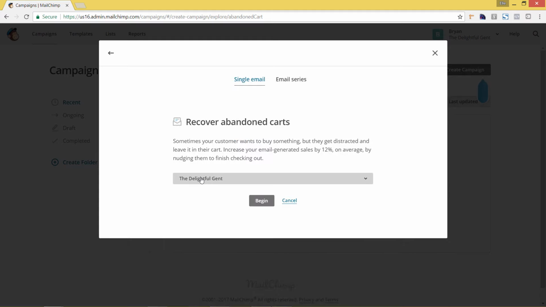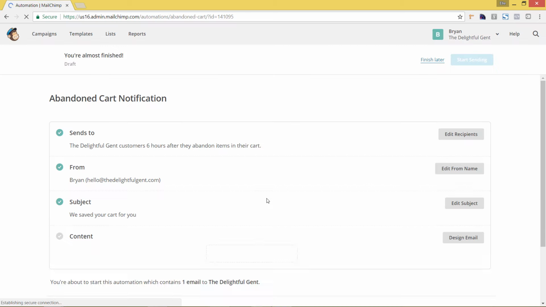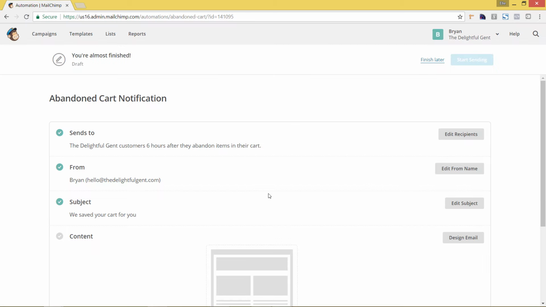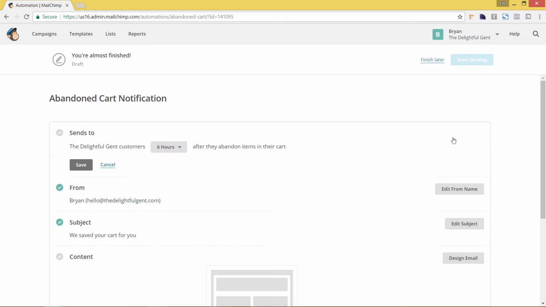So if you have multiple Shopify stores linked up to this, you would just select it from this list. However, we just have the one, and we're going to hit begin. Okay, so right off the first thing that you'll see here, it says sends to the Delightful Gent customers 6 hours after they abandon items in their cart. So if you hit edit recipients, you can change this time period. So I always like to do it a little bit sooner. You could do 1 hour.